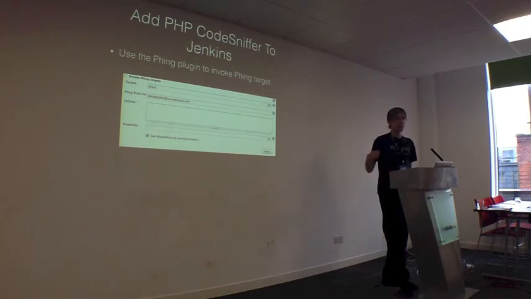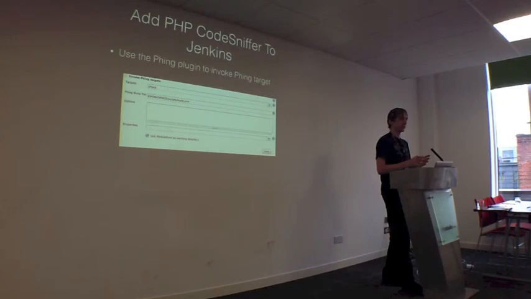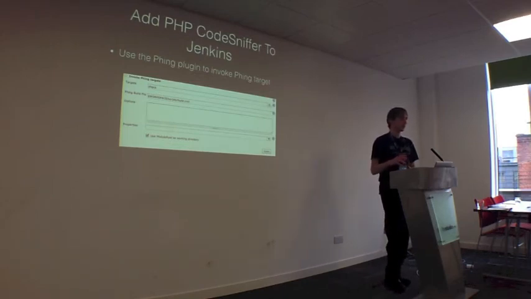But you can also import. People can export their Jenkins configurations, and you can import them into a Jenkins build and start off with a job. But even then, you need to have the Phing code, the Phing tasks, within your project source code for that to work.